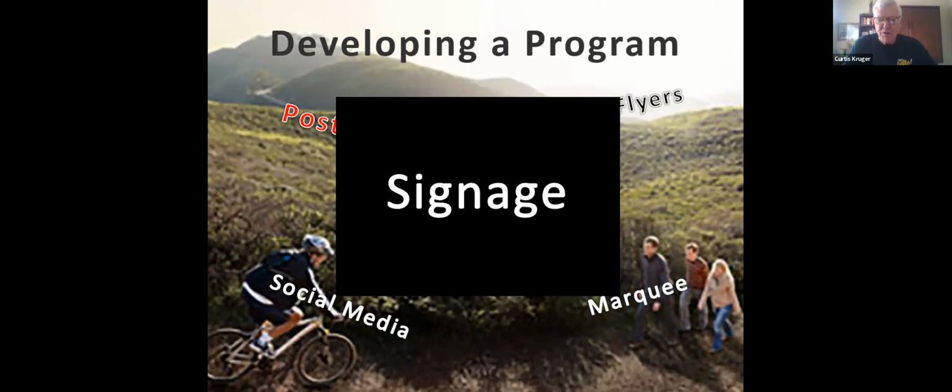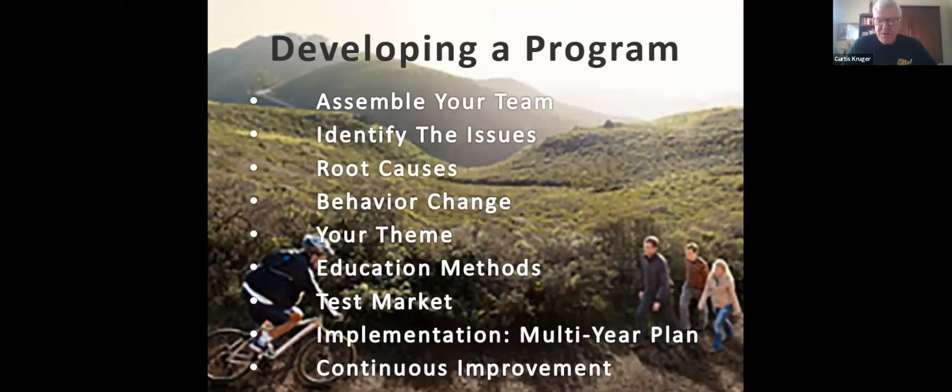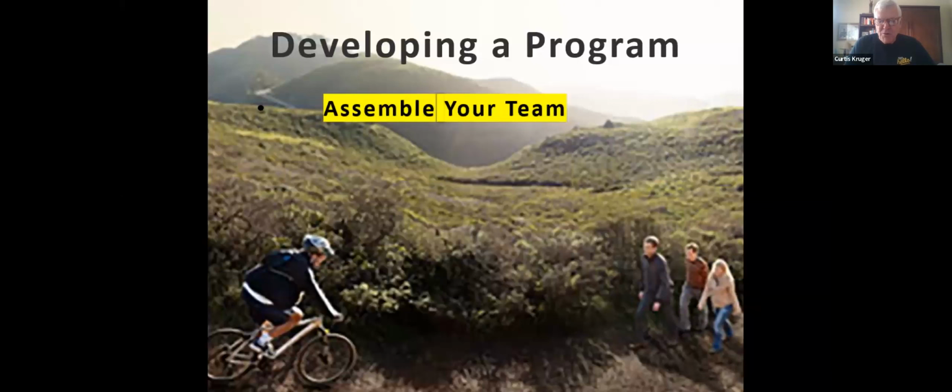We've identified several steps to create a program that actually works, and I'll talk about each of these. Feel free to take notes. However, most of this material is on the foundation website, trailpartners.org. The first step is deciding who's going to develop your program.